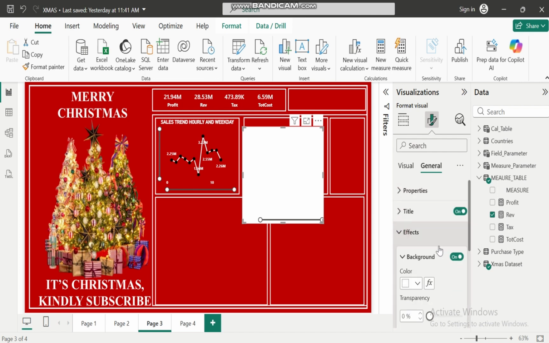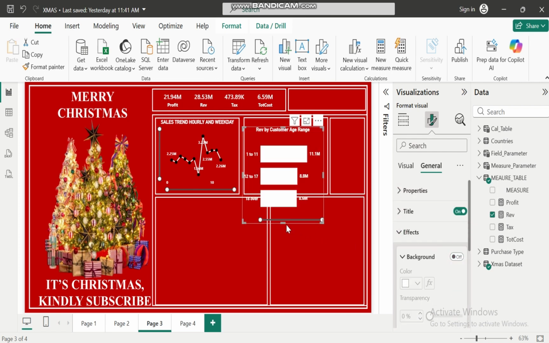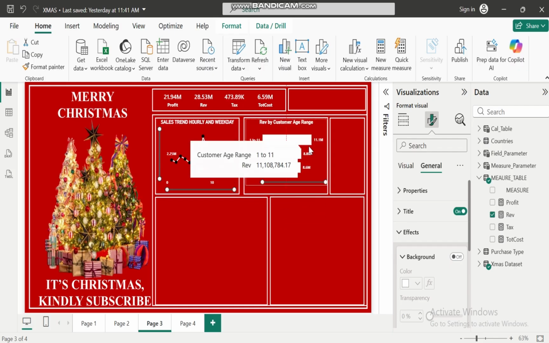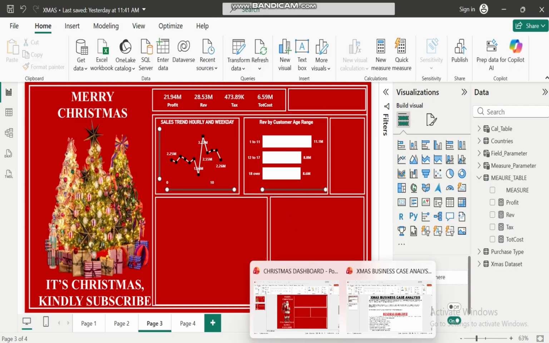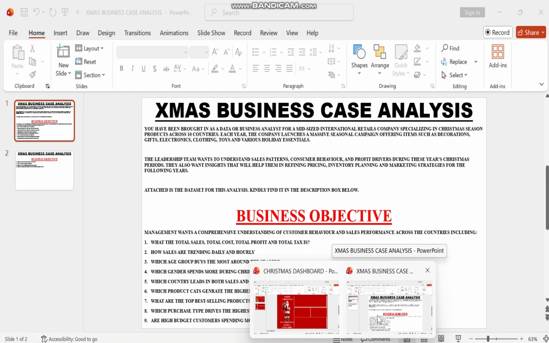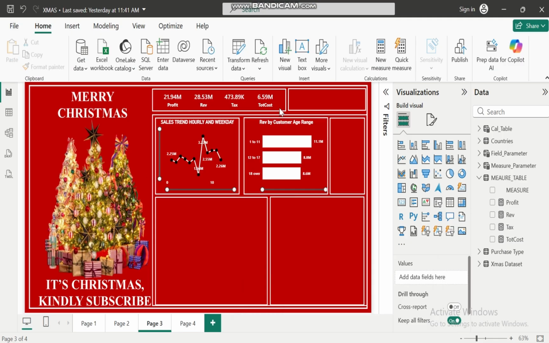And then with the effects, let's remove everything so that we now have just this. So this is our third question practically solved. If I answer the question, which age group buys the most around the season? Looking at this, you can see that the age group 1 to 11 buys the most around this season, followed by ages 12 to 17, and then followed by 18 and over.